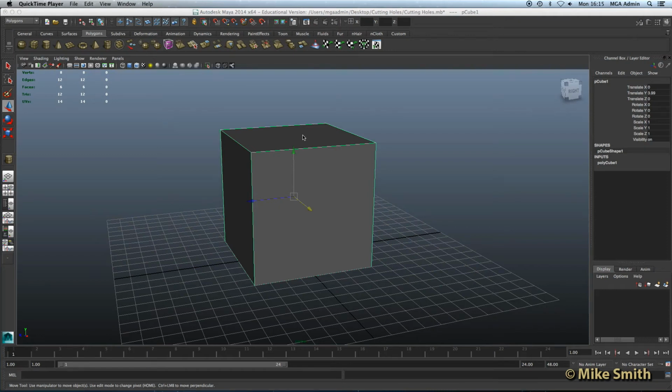Hello, this is Mike Smith with another tutorial in Maya. In this tutorial, I'll be showing you how to cut a hole through an object.